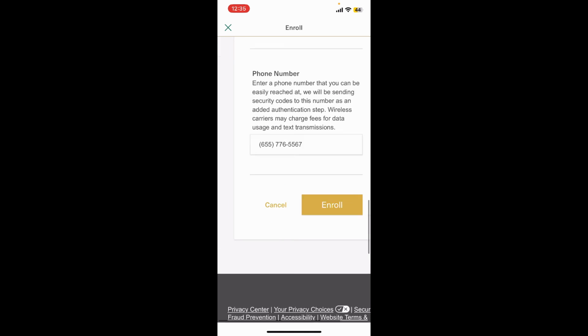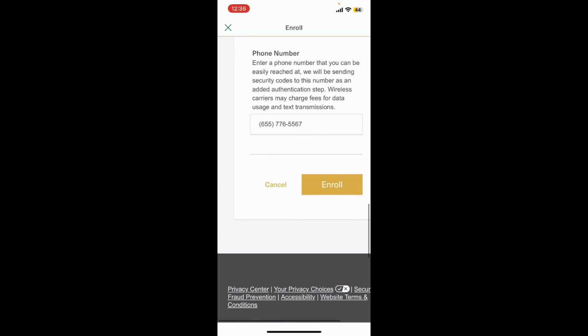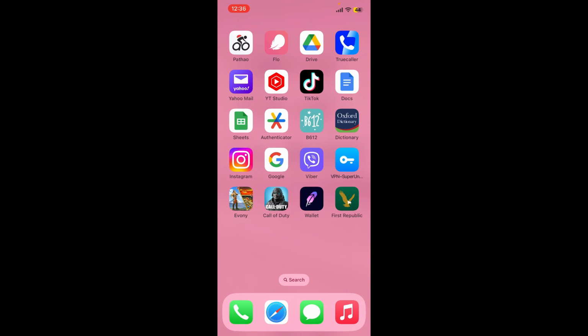After entering all of the details on this page, you can simply click on the Enroll button and follow through the prompts, which will be able to open up the First Republic bank account online right away. That was how you can easily sign up for First Republic online banking account.